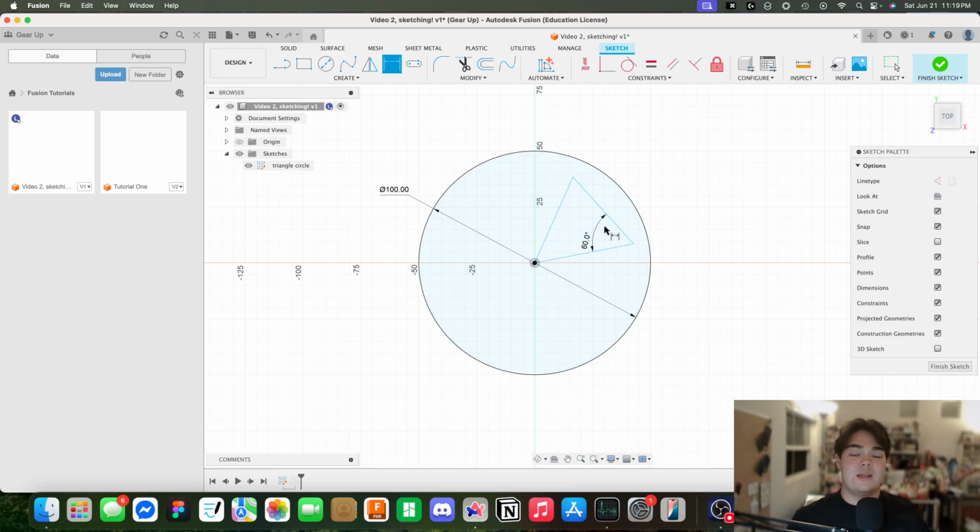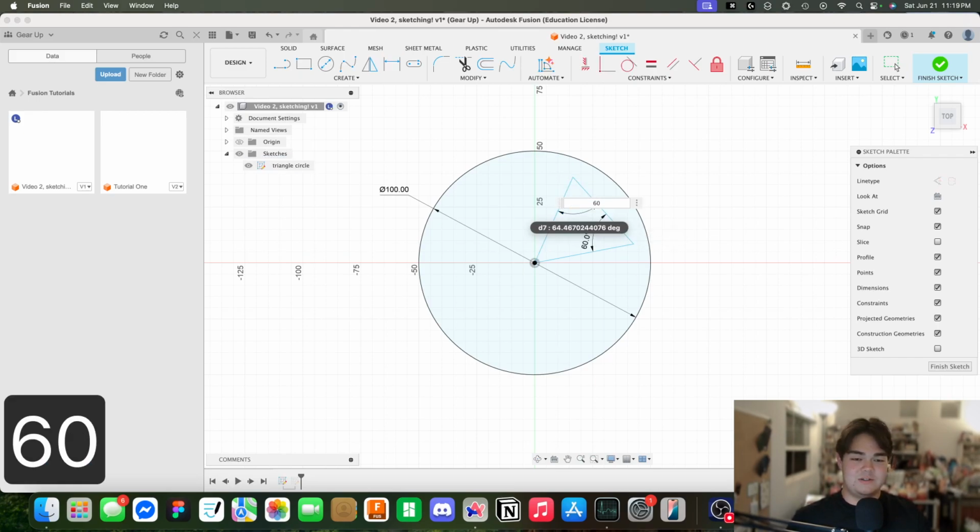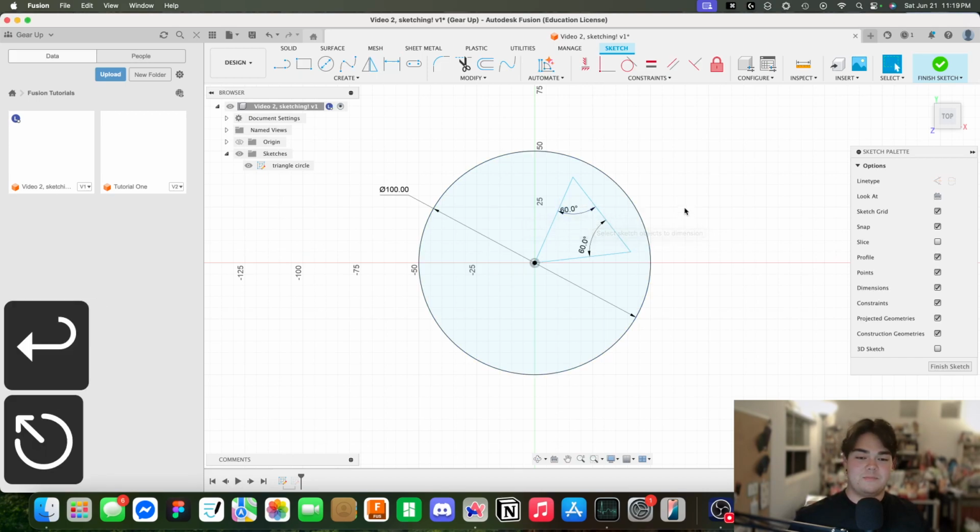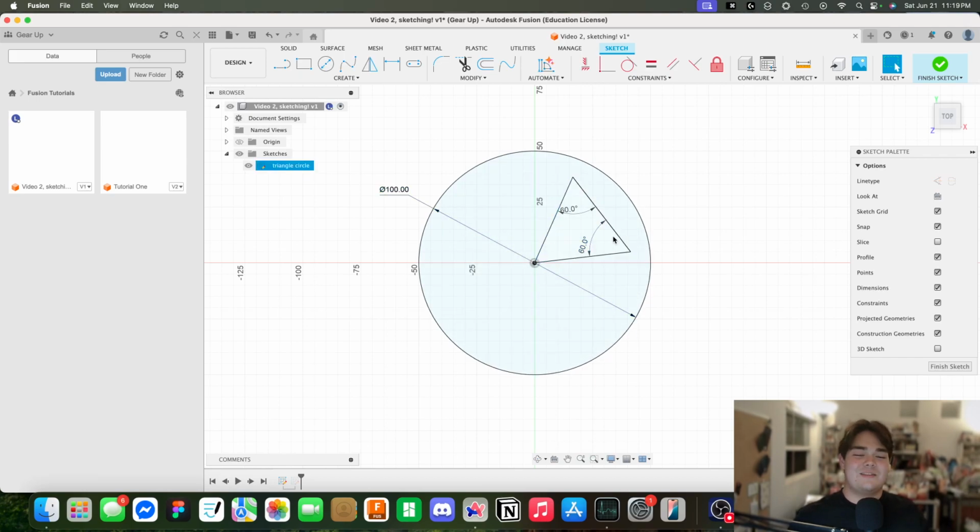I've done one angle, but I need to do two more and a line, if you remember those congruency rules. All right, so let me throw one more angle in here, and I'll define that as 60 degrees as well. Great. Fusion isn't completely stupid, so it knows that that third angle should be 60 degrees as well. But as you can see, those lengths aren't defined, which is kind of an issue for us.